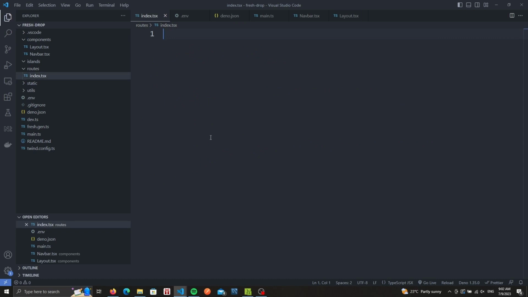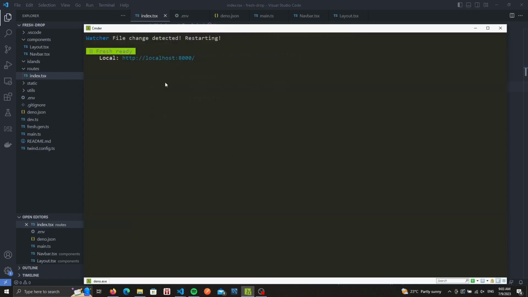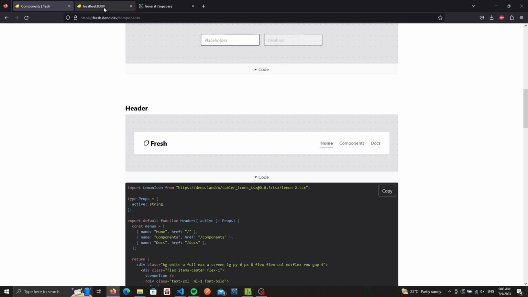We can now go into our index route. We can import our layout component, export our default homepage route, inside of which we'll return a JSX element. We'll make use of our layout component, and as a children component, we'll simply pass in a div saying hello fresh. So if we hit save, make sure our server is running. If we head over to our browser, click refresh, we should now see our navbar as well as our child component saying hello fresh.